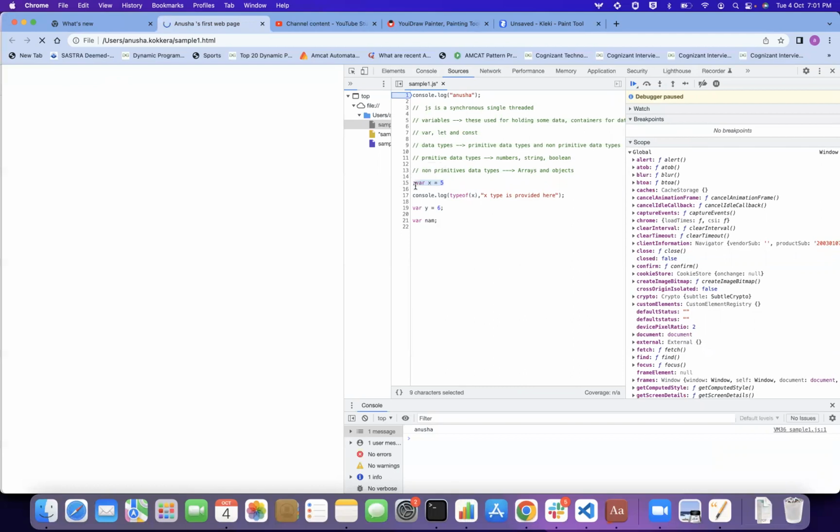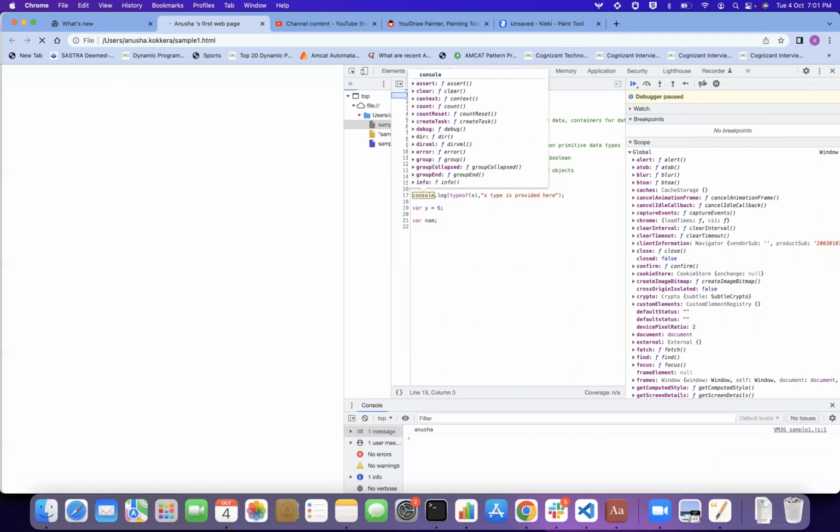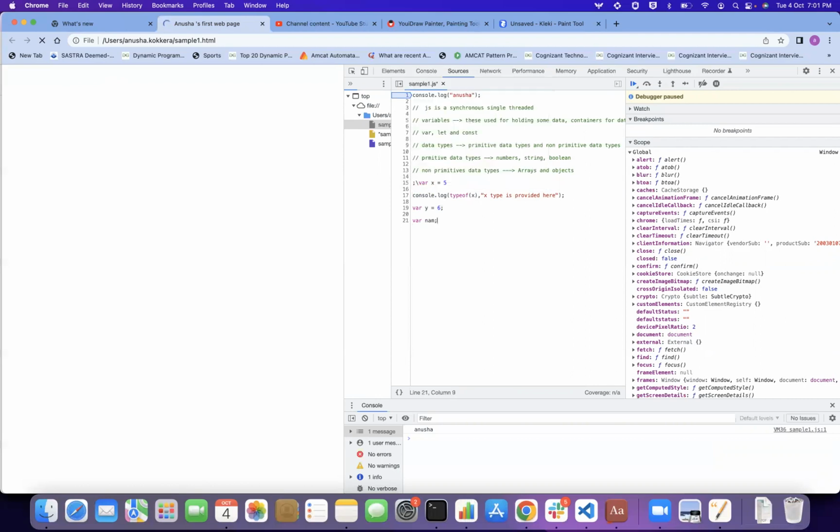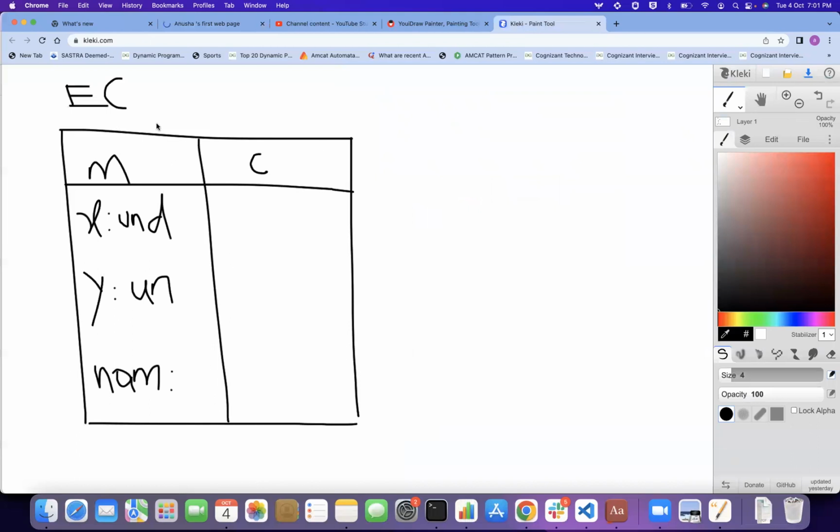It's a value of x number. We are assigning value 5 to the x. Am I correct? Now what will happen, the value undefined. It reached the first line and some code is executed. It reached the 15th line and it checked x equal to 5, which means that this undefined will be replaced with 5.